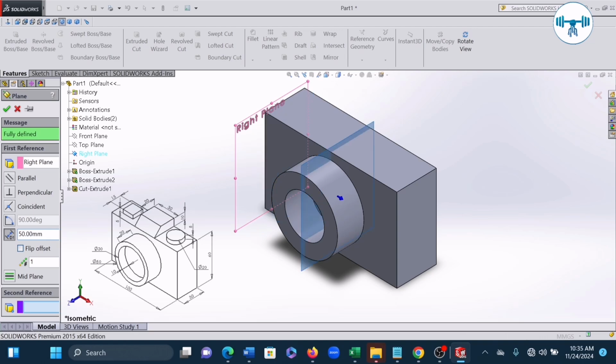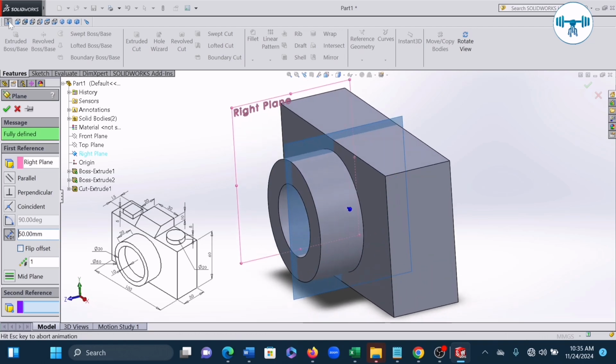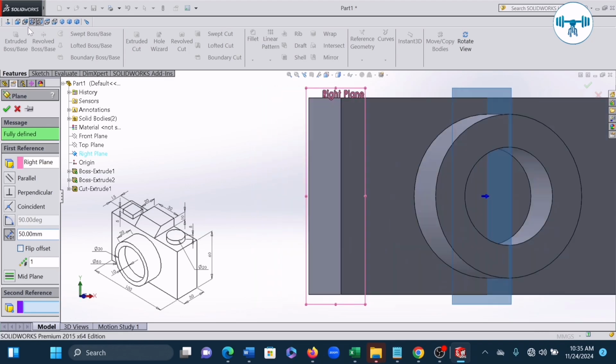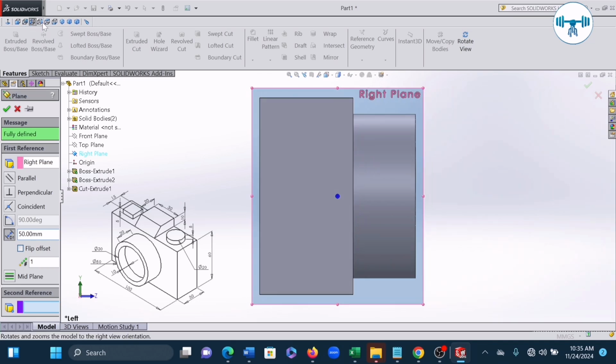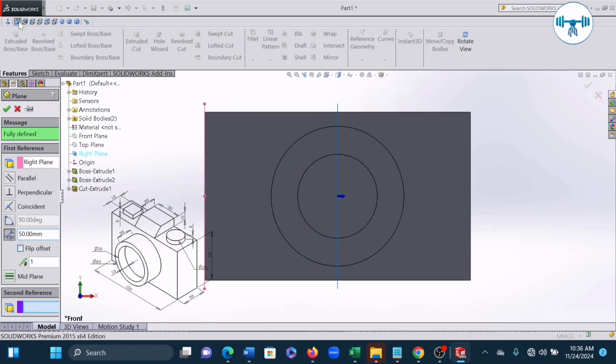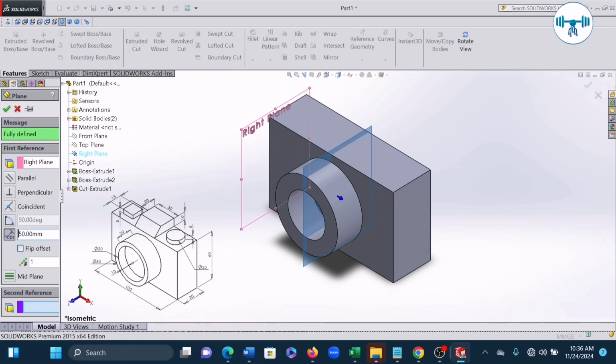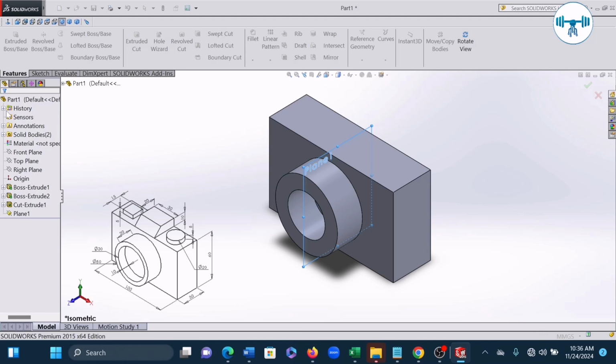Can you see it? Now let me put this in the front plane. Okay, can you see it? So it's exactly at the middle. I wanted to show you the position of this new plane, so I go back to my isometric view, and this is my new plane, at 50 mm. So I'm going to click good.